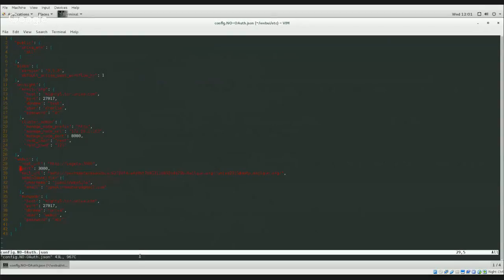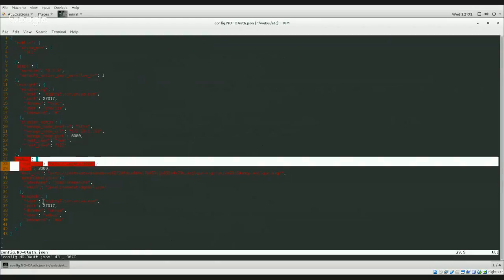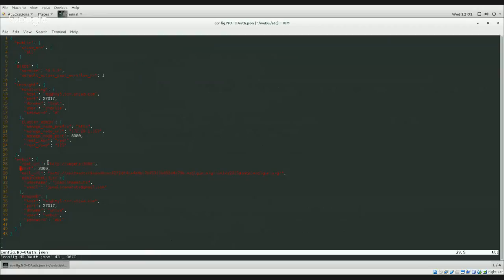Okay, so in here, this section is the one that I'm going to need to store my information. So I need to use localhost. Localhost. I don't need this.